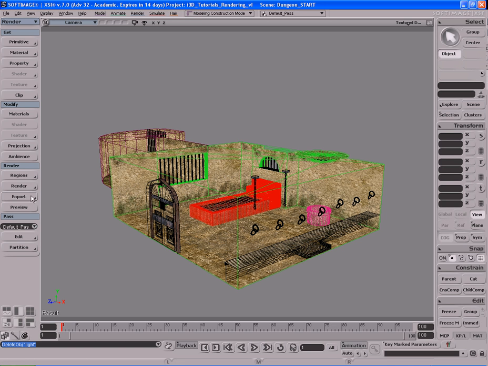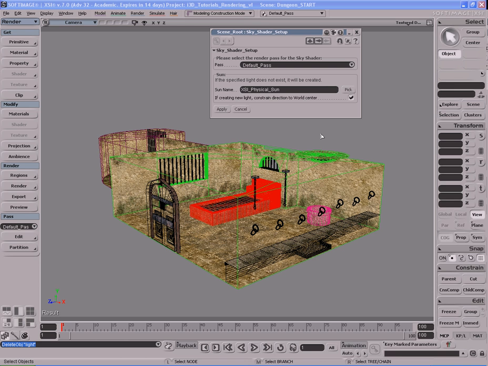To do that, in the Render Main toolbar, we'll go down under Pass, go to Edit, and go down to Initialize Sky Shader. So we'll open that up. And XSI wants to know a couple of things. First thing is, what render pass would you like to apply the sky shader to? Since we only have one render pass, the default pass, we'll leave that alone.